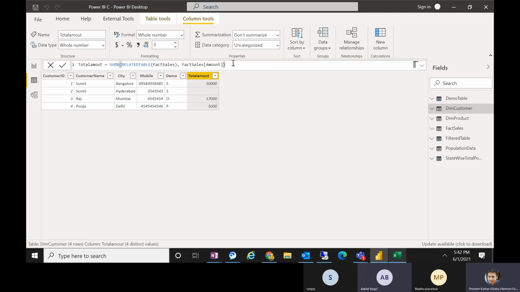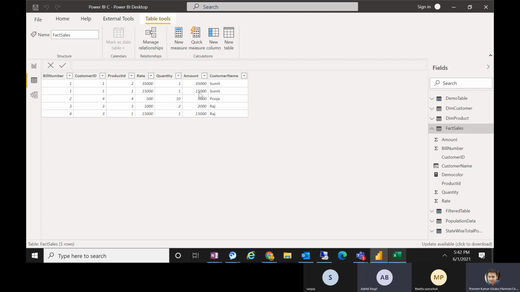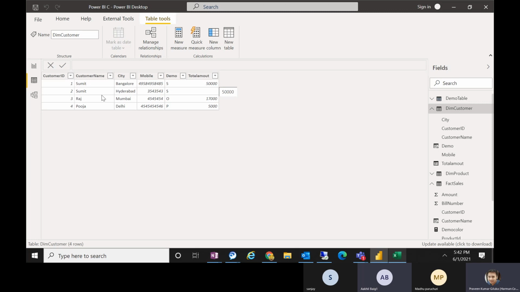Now see, is it working? Yes. Now for Sumit customer, the total amount is 50,000. Let's go to fact sales. 35,000 plus 15,000 is 50,000 only, right? And it is storing here. For Sumit customer 2, there is no data. That's why it is showing blank.